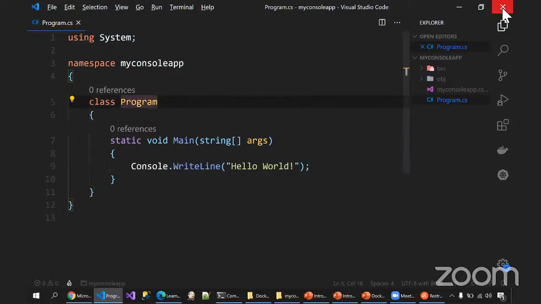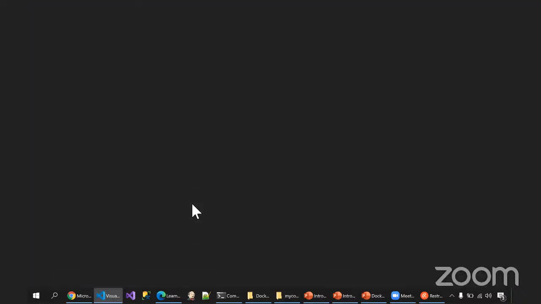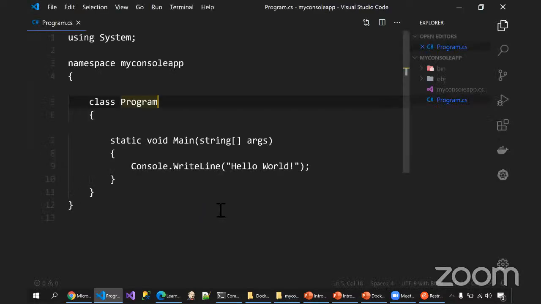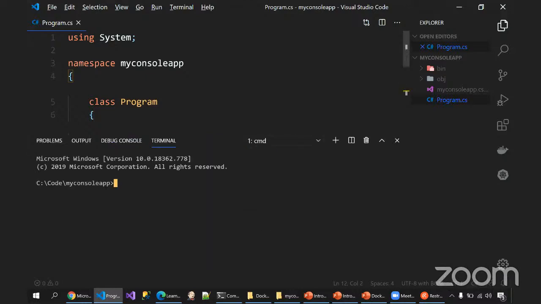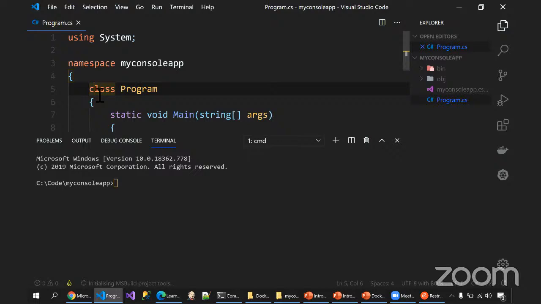Let me open it again, because until it has the build task in my VS Code, it will not automatically generate the code for me. Okay, that's fine.